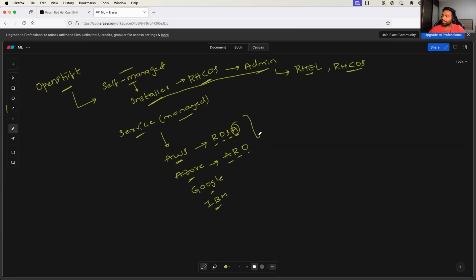So either you can use these managed services of OpenShift on your cloud platforms, or you can go with the self-managed installation, where wherever you have your VMs, on-premises or on a cloud platform, you can install it.